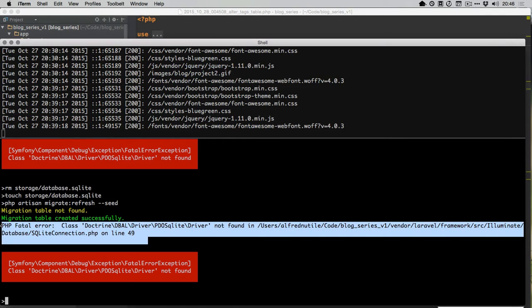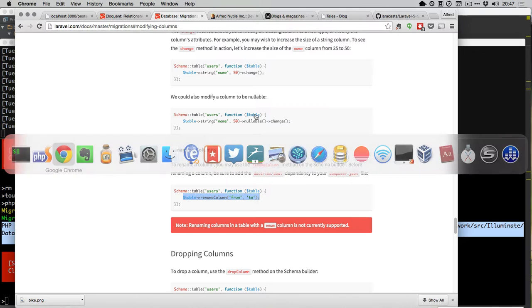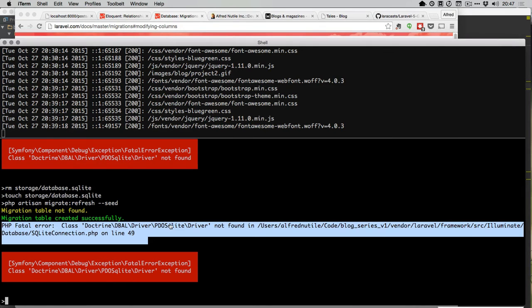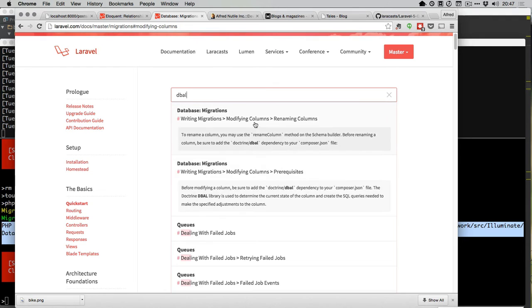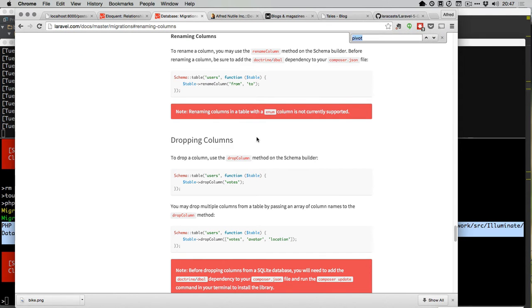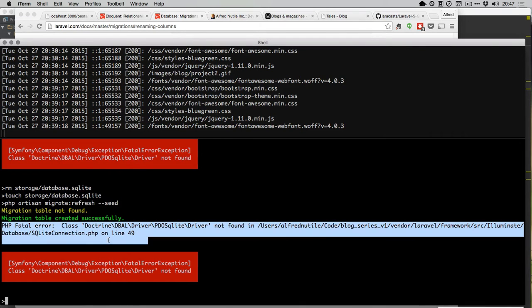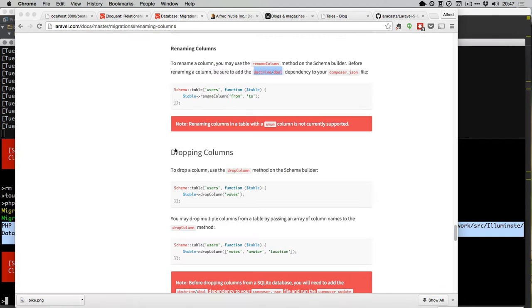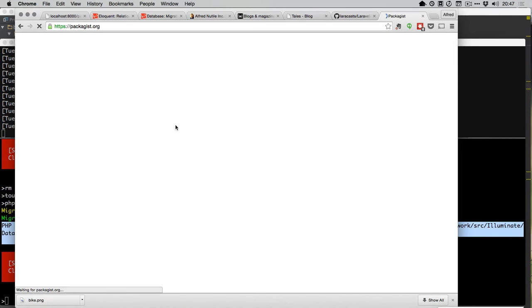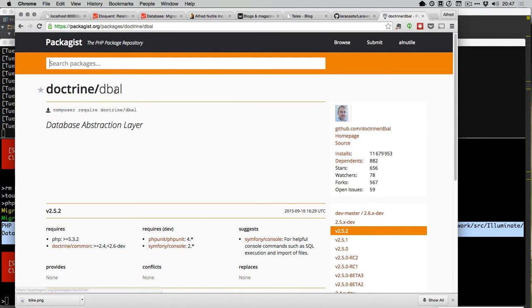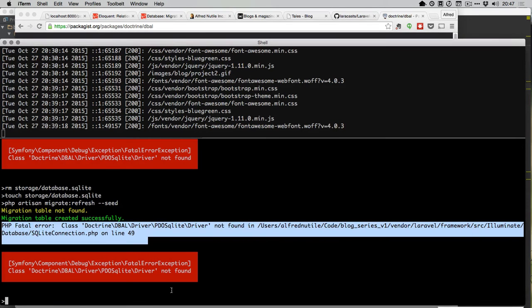So let's just do something here. Let's get out of the lazy for a moment because it's so easy. And I think it's just the DBAL. Here it is. DBAL. And I just gotta grab it. I don't know, this guy here. Composer require.